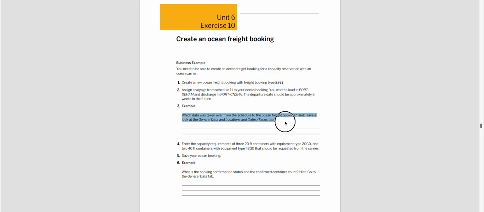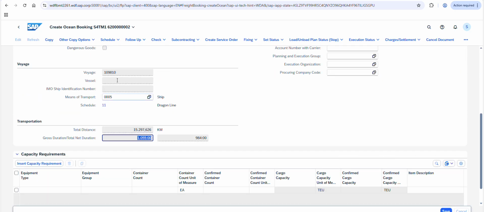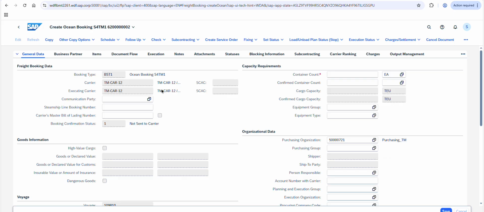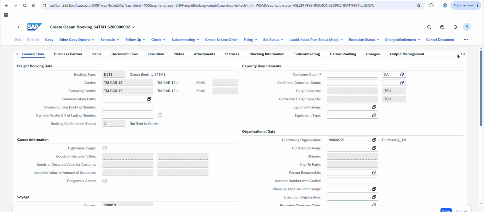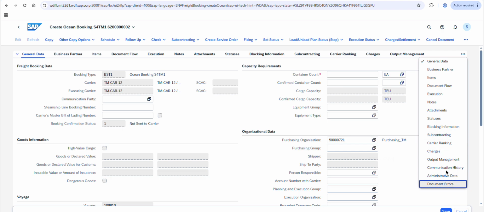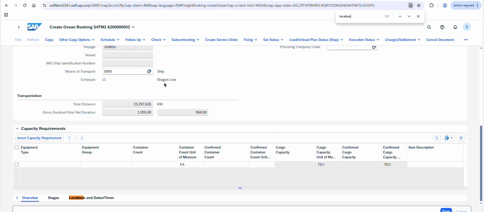Which elements were taken over from the schedule to the ocean freight booking? Have a look at general data and location, times and dates. So at general data, I think we are fine, with this carrier assigned, the voyage. Yes. And what else do they say? Dates and times tab. Location, date and time. Do we have that here? Location. Okay, so we do have it here. Pretty far away, but let's see what they have to offer.